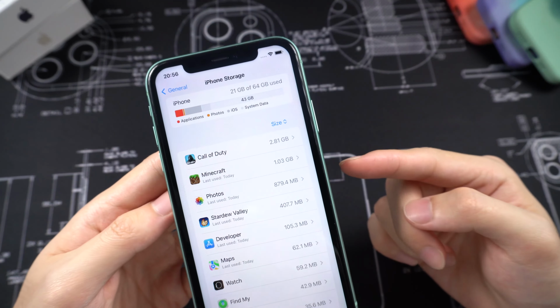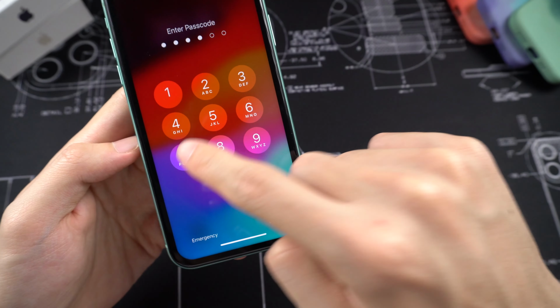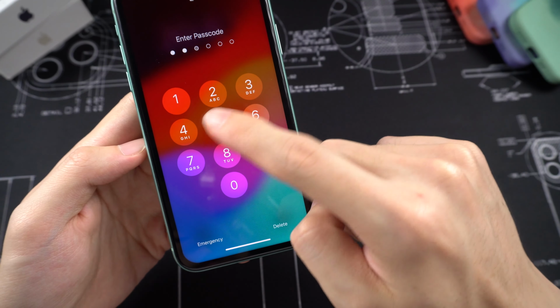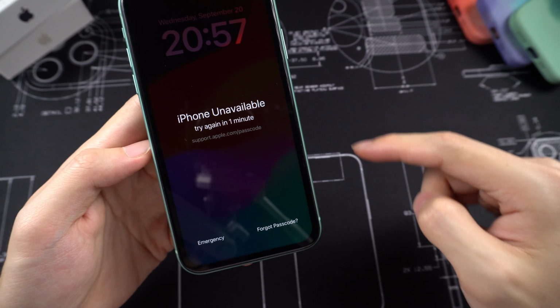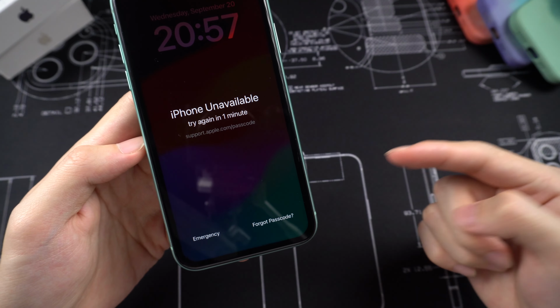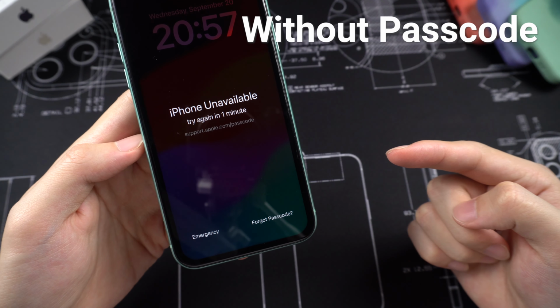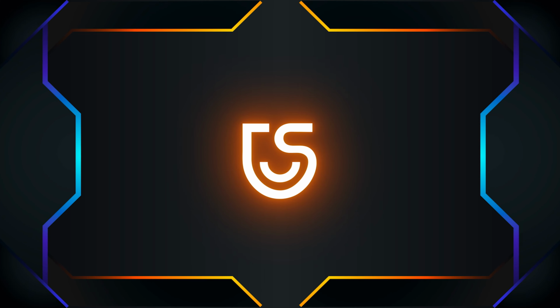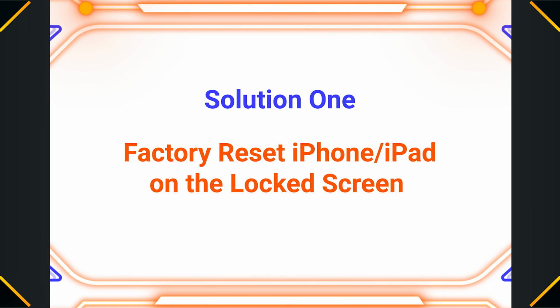So, if you don't have enough storage, or you want to factory reset your iPhone for other reasons, but you don't remember the password, what can you do? Don't worry, I'm here to show you how to factory reset your iPhone without your password or without computer. Let's go! Solution 1. Factory reset iPhone and iPad on the lock screen without computer.